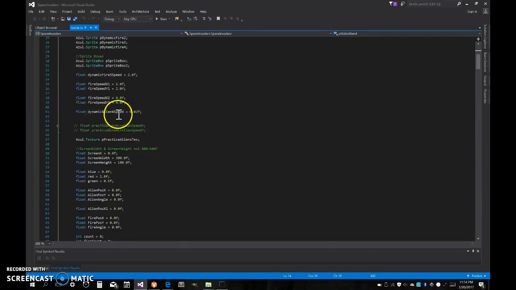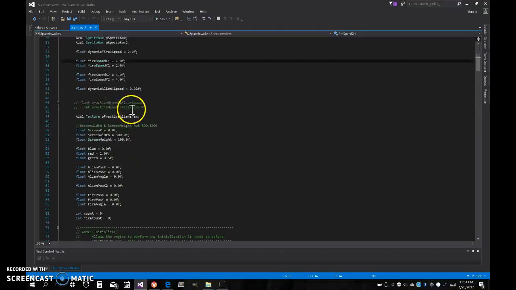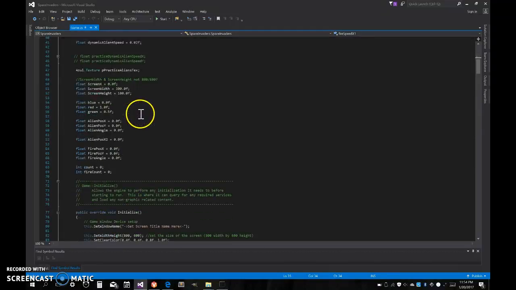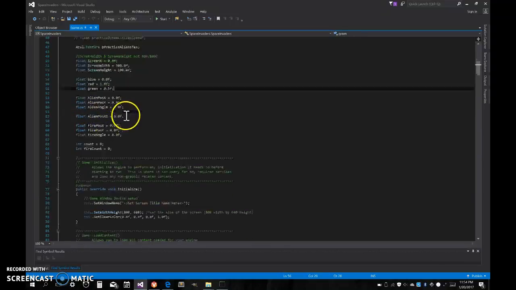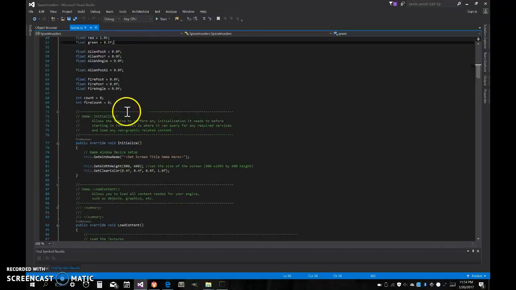I also noticed that we need to potentially have some type of a global solution or a simpler solution than having different speeds for different sprites. I also added in an extra green float value for some coloring.